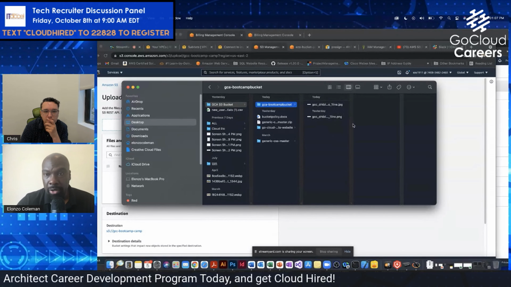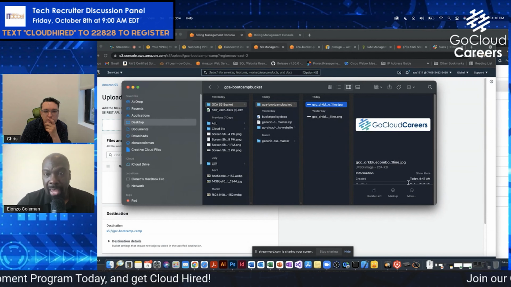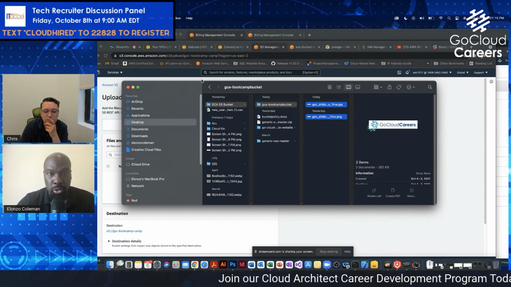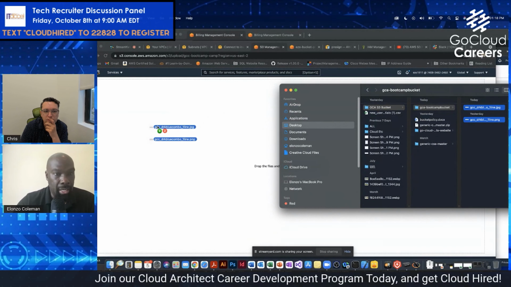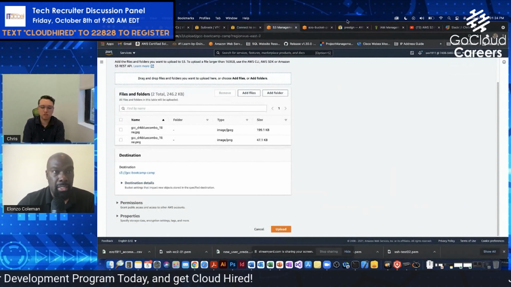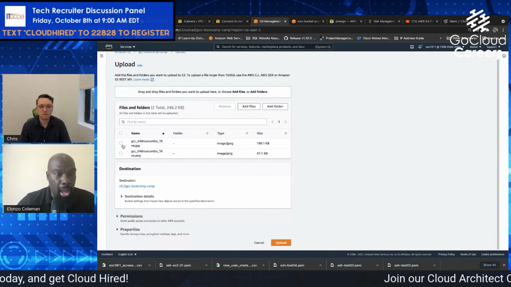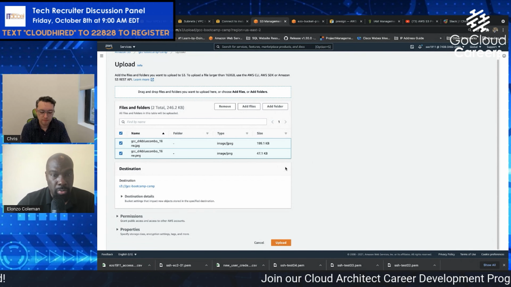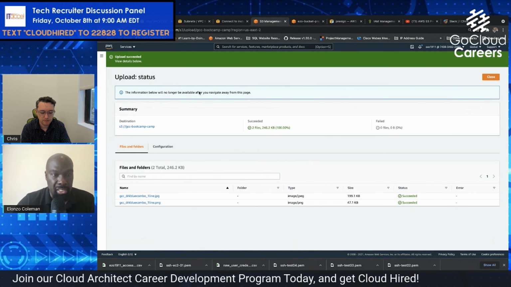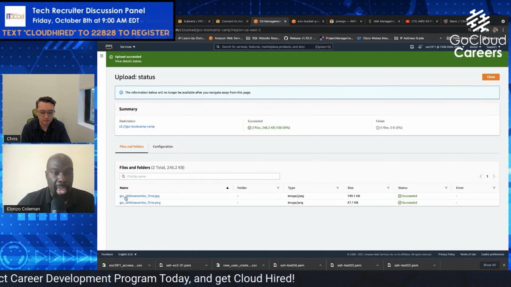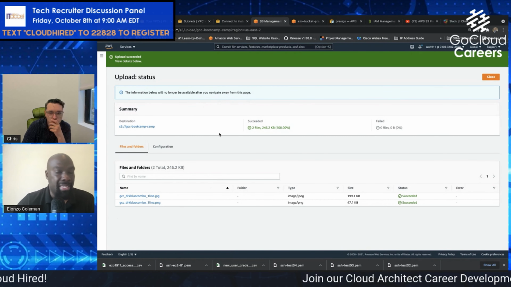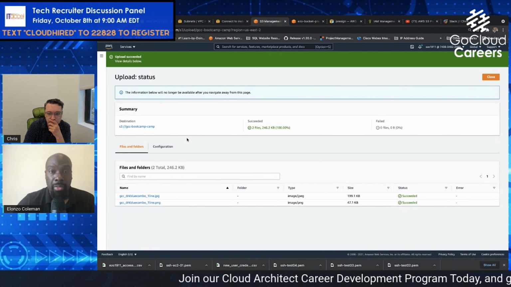For the Go Cloud Careers bucket, we have the actual logo right here in both JPEG and PNG form. We're going to take those two pieces and add them in. I just clicked and dragged these two items into the folder, and now I can upload them. Now we have upload succeeded. We have these two files for Google Cloud Careers that we can access at any point in time for any other examples.